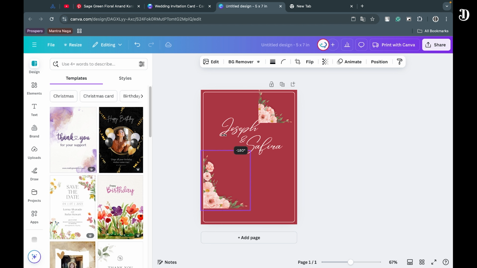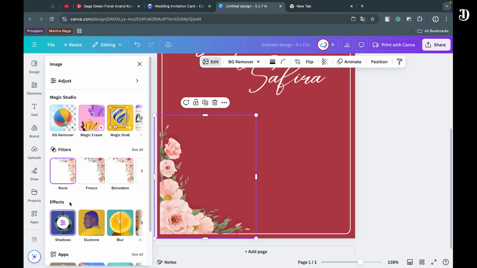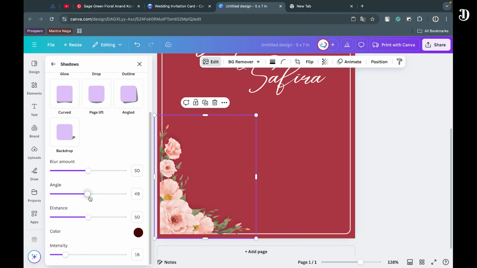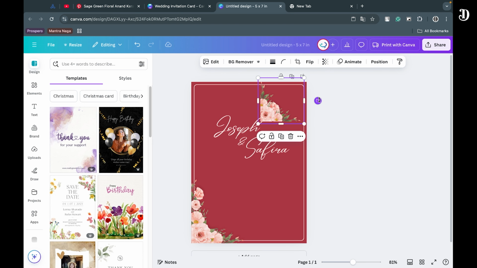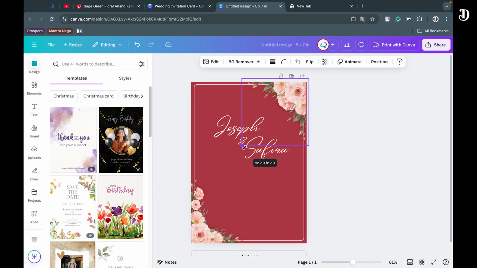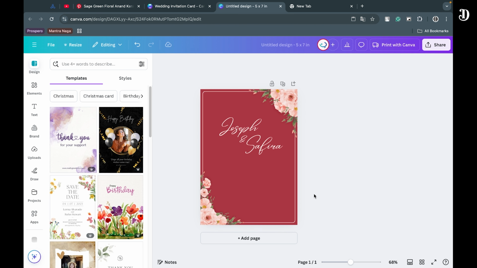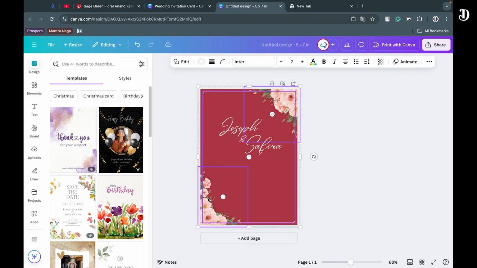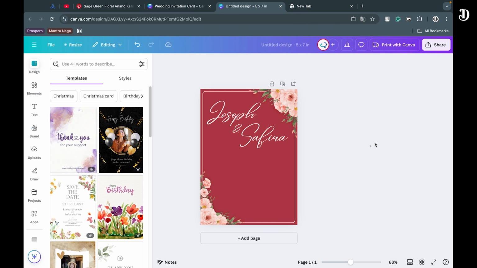Adjust the position of the flower element, swap its place, and readjust its shadow effect. Make sure the size and placement are just right so that the design looks harmonious. Place the line and flower elements on the bottom layer so that we can adjust the name text again without it being overlapped by the layers above.